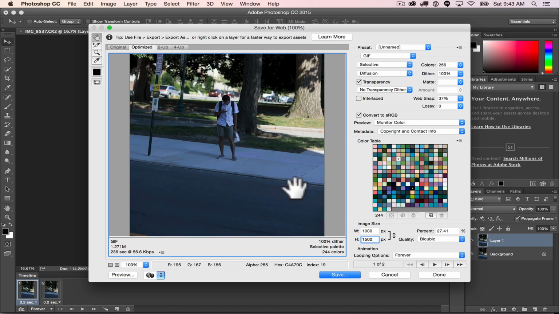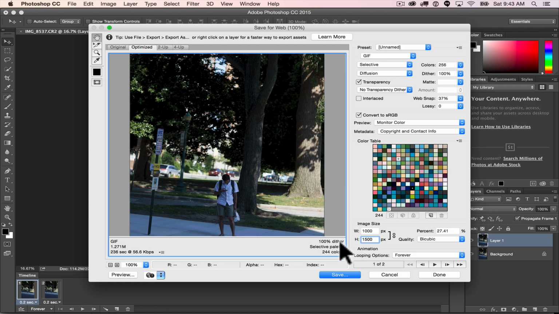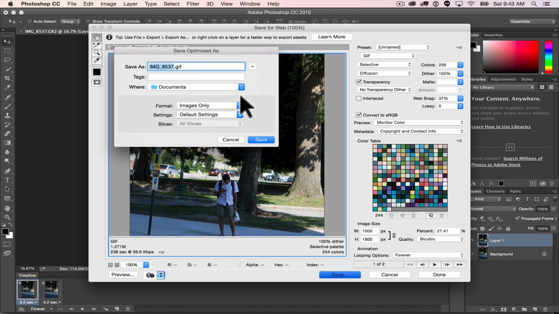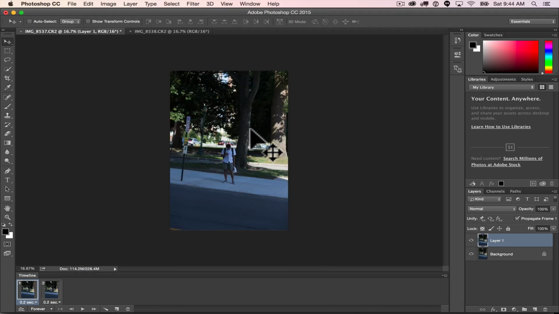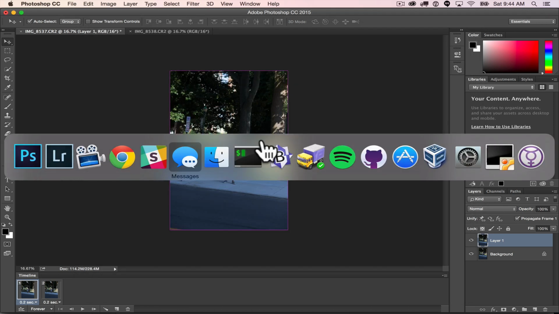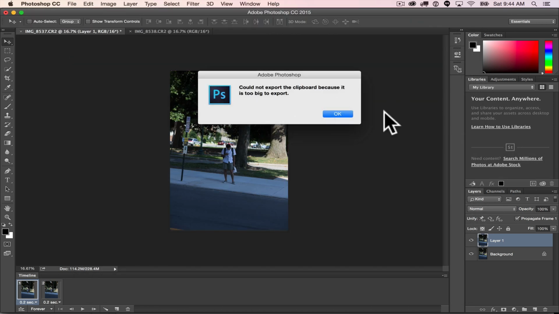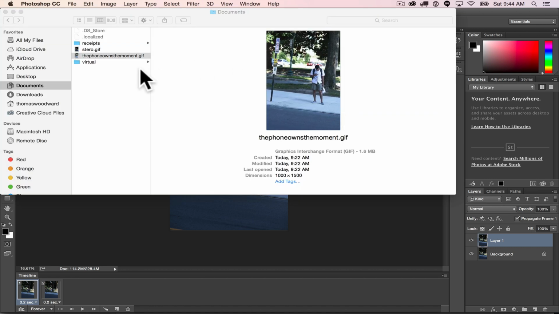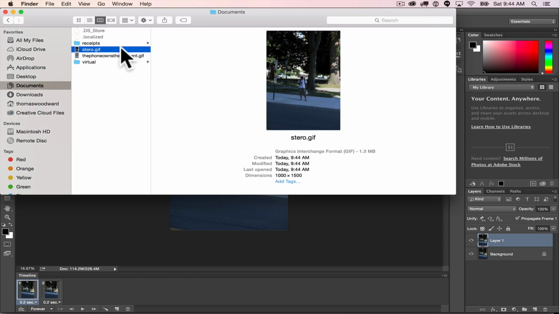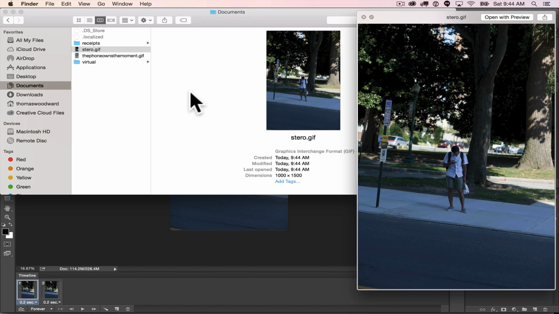Now it's down to 1 megabyte. I could go smaller, but just as an example, I'll hit save. Save it here just to show you once again. Ignore that. I don't know why it says it. And here's the one I just made. Ticking away.